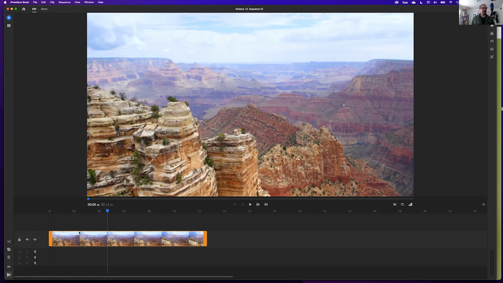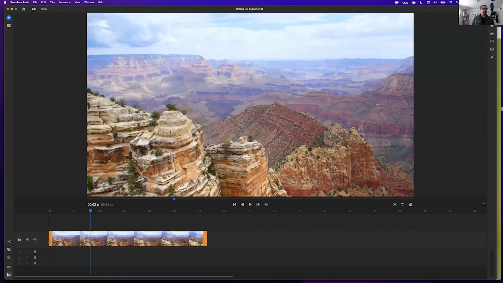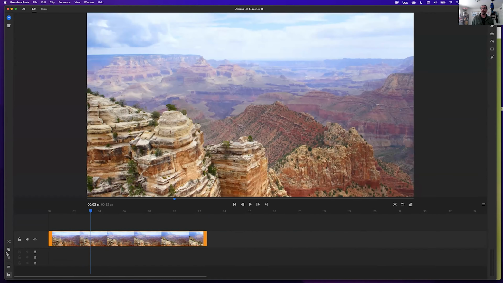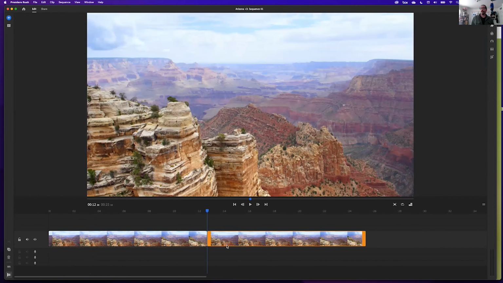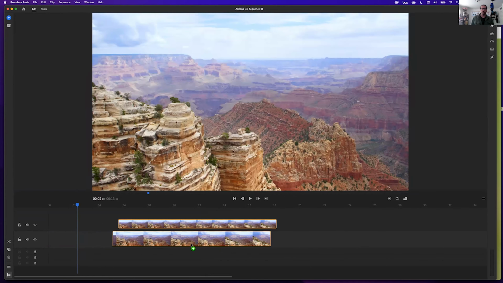Yeah, but only lock it to that specific track. Sorry, someone asked. Locking it will make it so it won't move back. Only if you have them on separate tracks. So if I were to duplicate this and move it above, right now they move together.